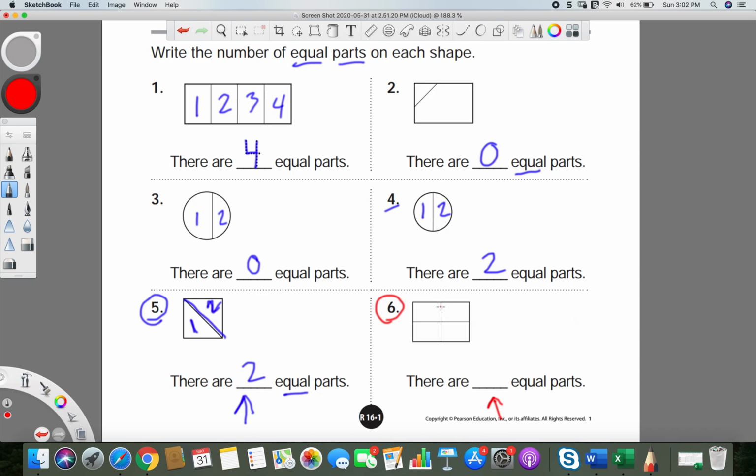So these parts all look the same size. They all look like equal parts. And now that we can tell that they all look even, we can go ahead and number them. So we have 1, 2, 3, 4 parts. So then we would just write we have 4 equal parts. And that's it. So let's go ahead and turn the page and go over your assignment for today.